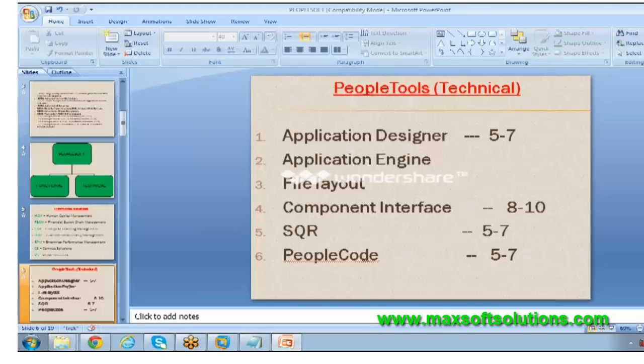PeopleSoft is a leader in HRMS. A number of projects will be in HRMS itself. And why are we suggesting PeopleSoft to you rather than SAP? Because in SAP you will see more competition. For a job in SAP you will have more competition, but inside PeopleSoft you will have less competition. This is the major advantage.